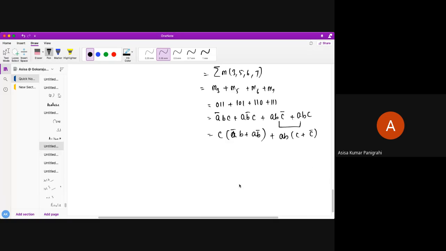This is the way I can write. I have taken these two and applied this law, so that I got C times A bar B plus A B bar. A bar B plus A B bar is A XOR B. Can I write it this way? And also AB times C or C bar is 1, from the existence of the inverse. We have already studied this using Boolean algebra.